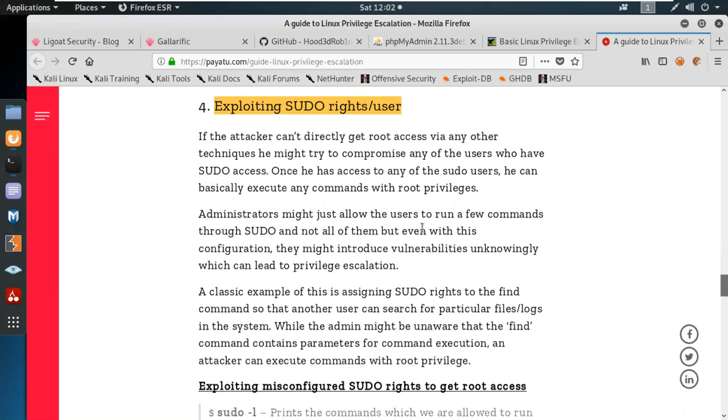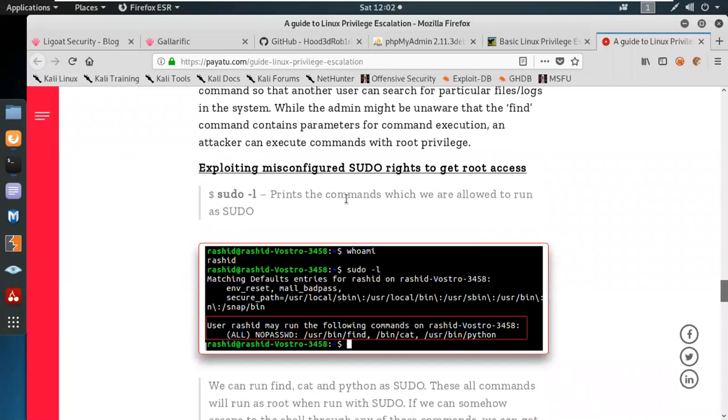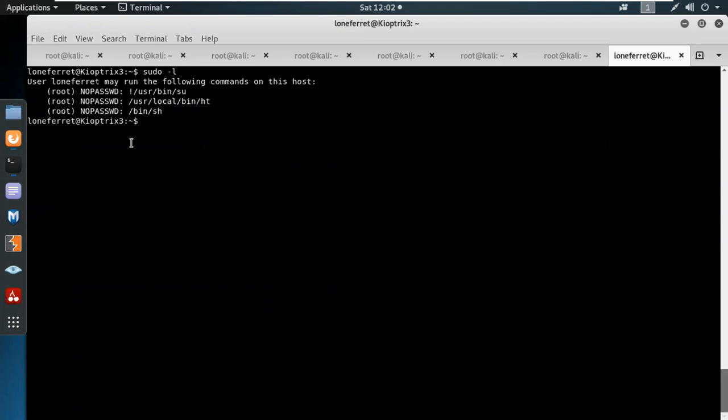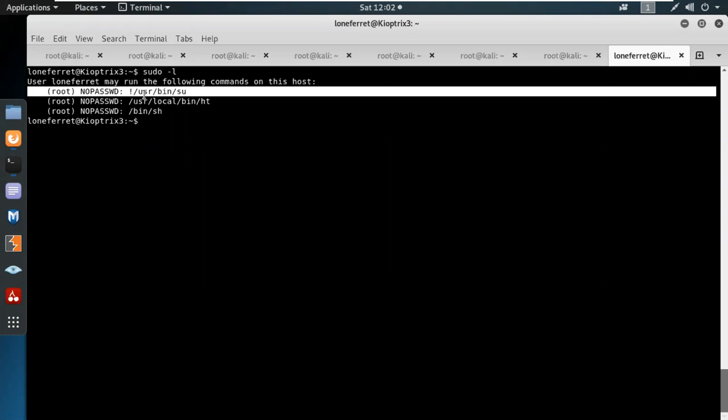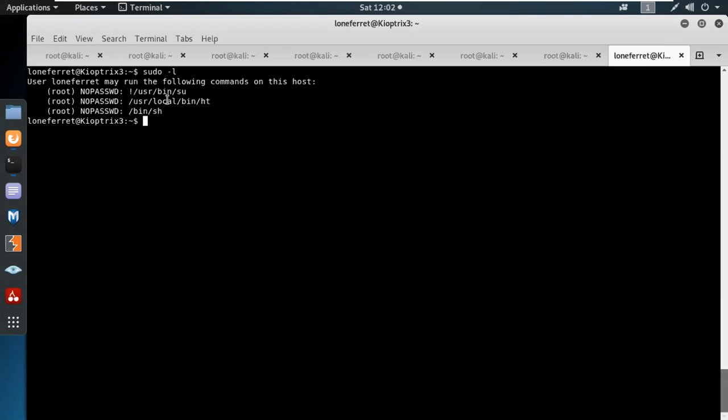An administrator might just allow the user to run a few commands through sudo, not all of them. But this configuration may introduce a vulnerability unknowingly, which can lead to privilege escalation. You can see a classic example of assigning sudo rights to the find command for another user to search particular files and logs in the system. You can use sudo -l to print the commands which are allowed to run with sudo. He can run the ht command as the root user.